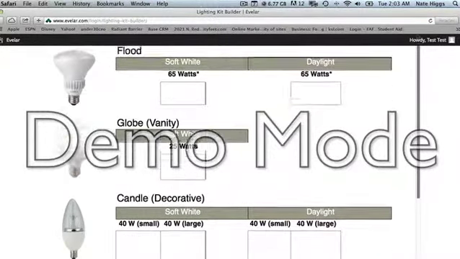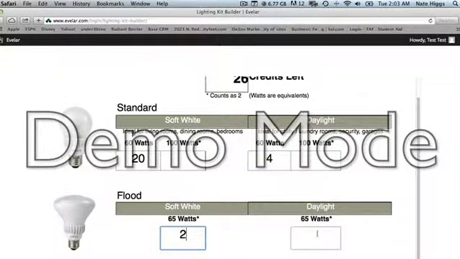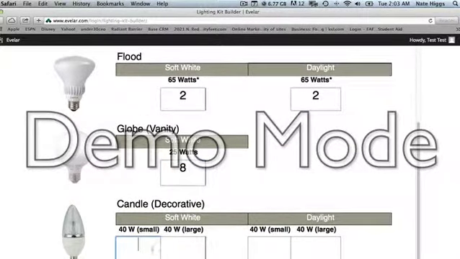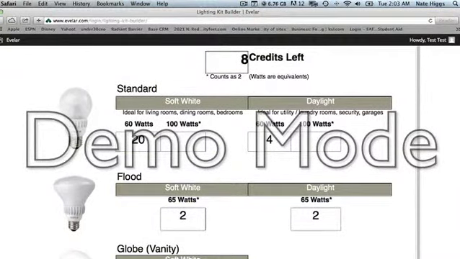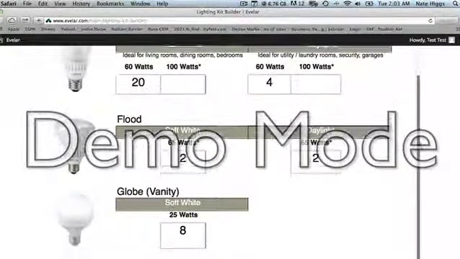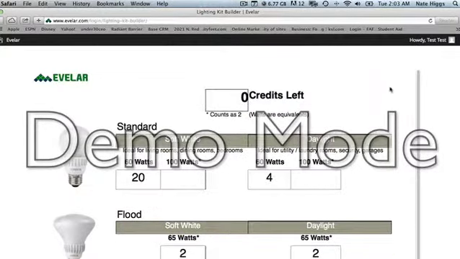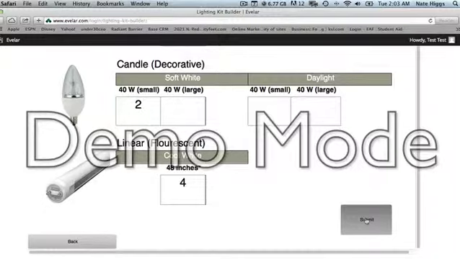We're going to enter in a sample lighting kit. Checking to make sure we haven't used more credits than are available. Once we have used up all our credits, we will see the credit count go to 0. We'll scroll down to the bottom and click Submit.